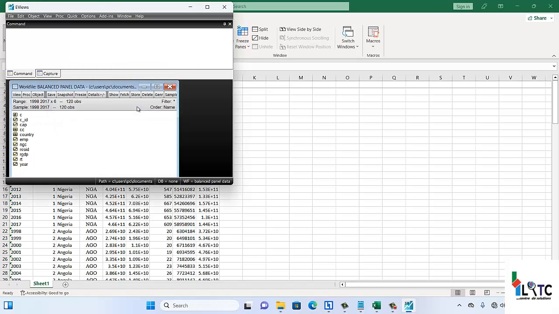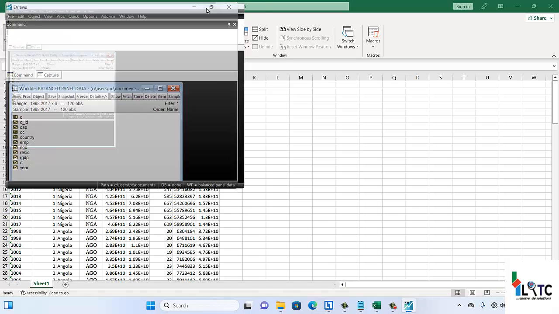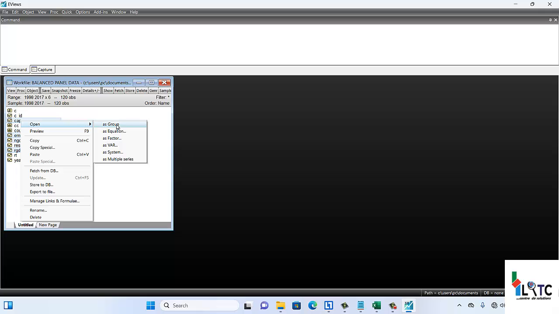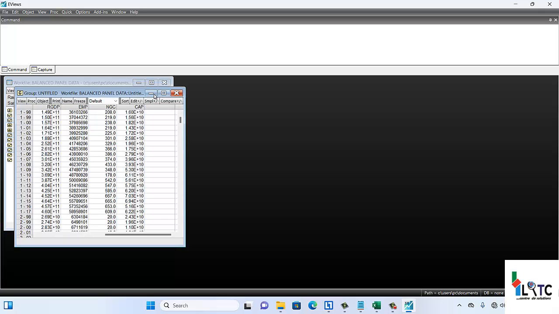Now this is my data. This is my Eviews work environment, and you can see I now have my data imported: real GDP, employment, natural gas consumption, and capital. If I open it now, you will see it. Open as group.